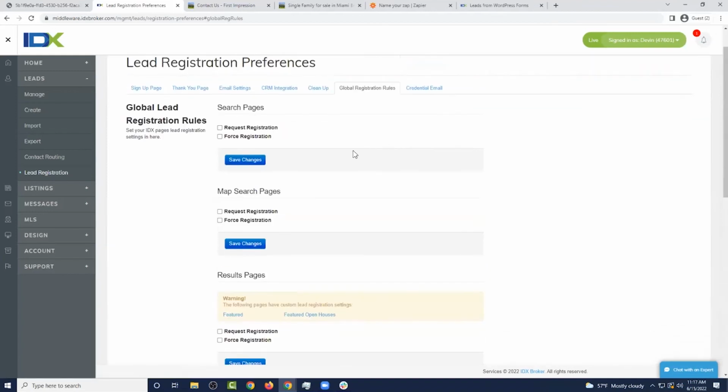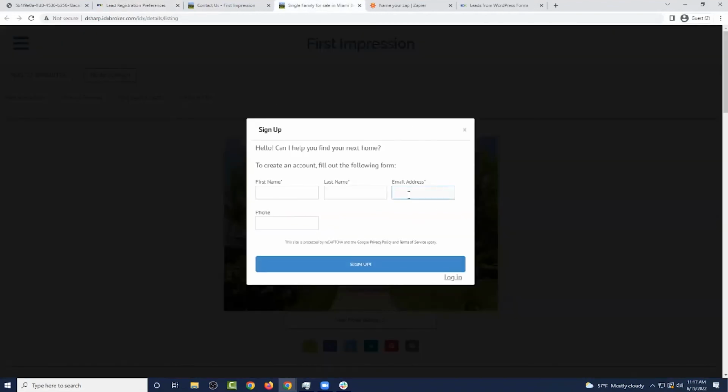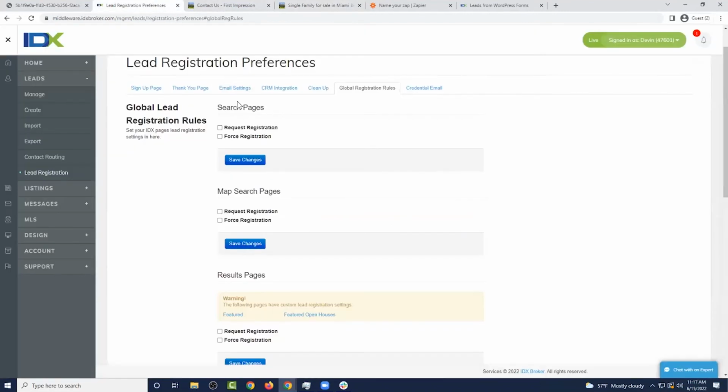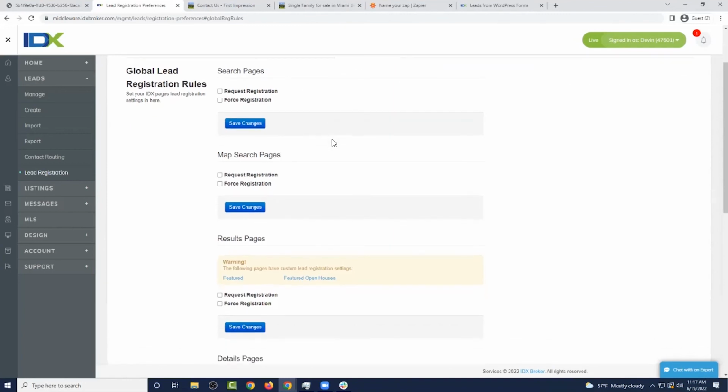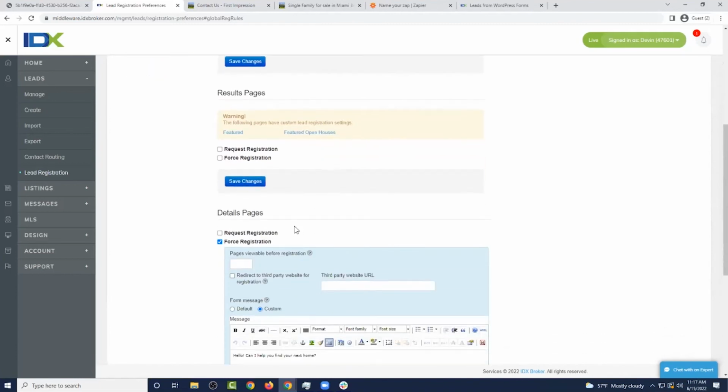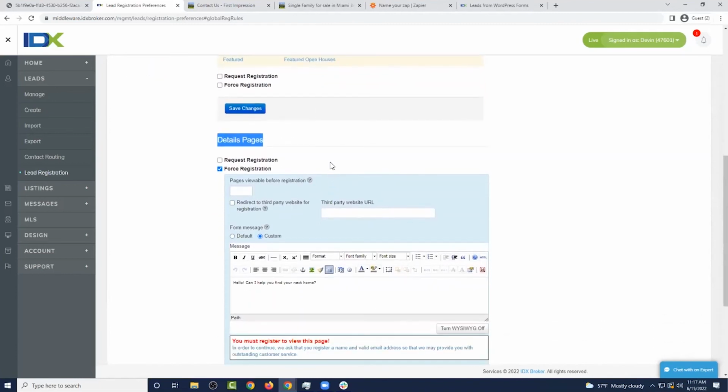Global registration rules. This one's a little more customizable. This page determines when this pop-up appears to a potential new lead. By default, I believe it is set by global rules, but you can customize it to have individual page rules. For example, you can have it so they can do searches and see results pages without the pop-up appearing, but when they try to use details pages, that's when it will show up.